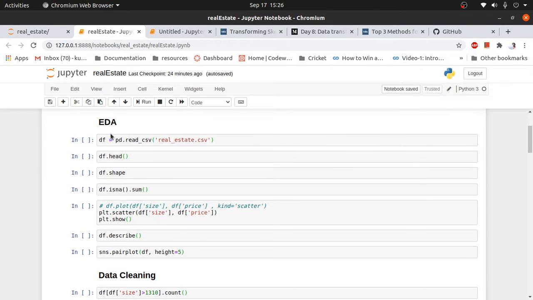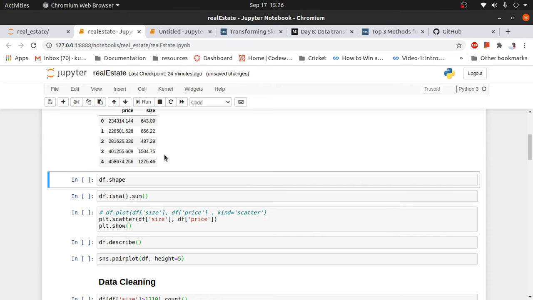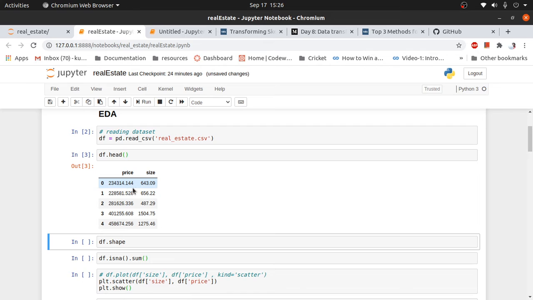Okay, now let's do some EDA. First of all, let me also comment: reading data set. We are reading the data set here. Let me show you the first 5 rows. So this data set is about predicting the price of the house, the price of the real estate property, with the help of size. Maybe it should be in meter squares.